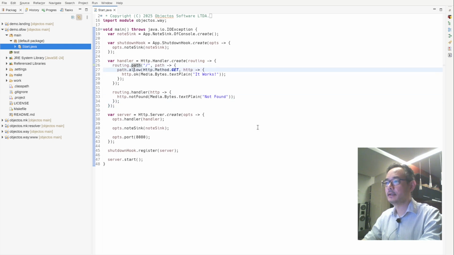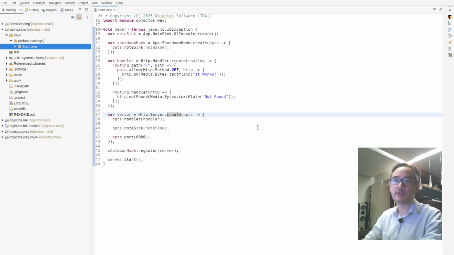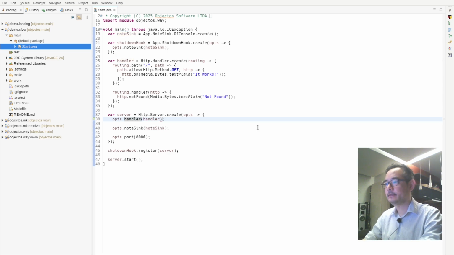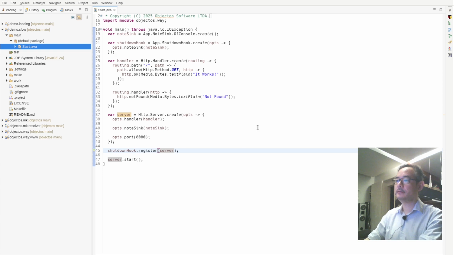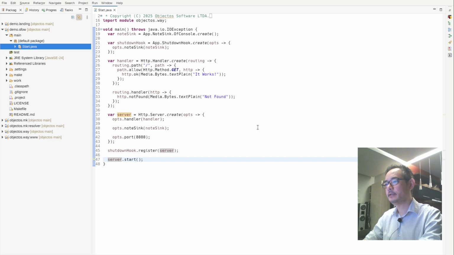Okay, so this is our handler, and with our handler we can create our HTTP server, which we specify here in the options. We also specify that the server should use the note sink we created earlier, and the server should listen on port 8080. Once we have the server object created, we register it with our shutdown hook. So when the JVM shuts down, this hook will invoke the close method of our server object. Finally, we start our server.